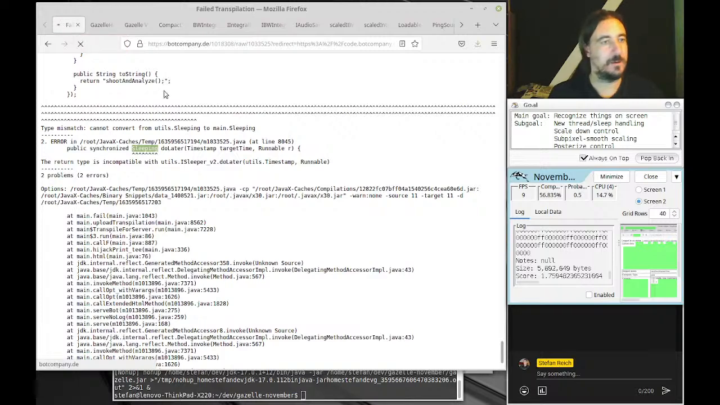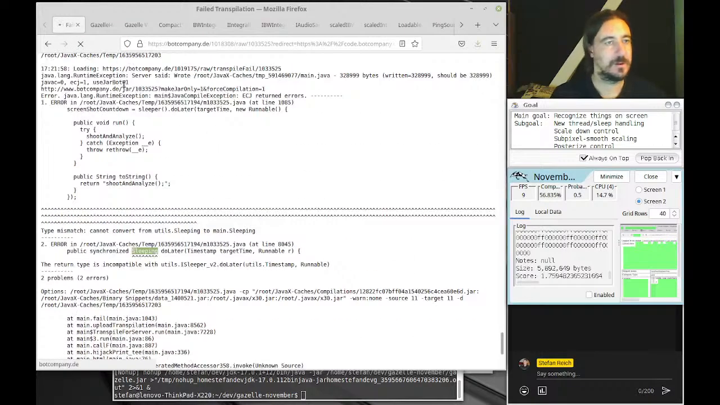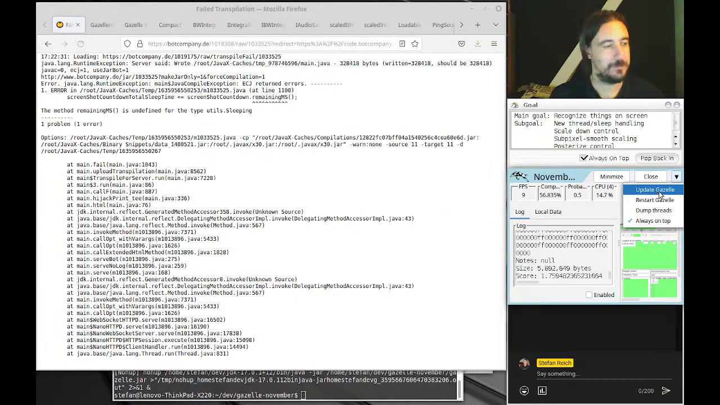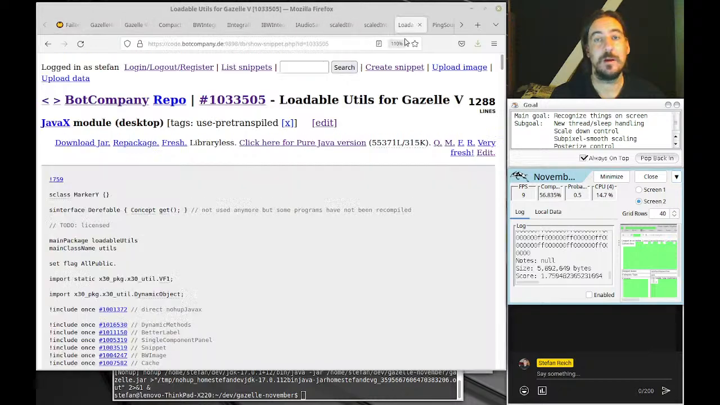Now compiling, hopefully. We can update Gazelle with this great update button. Yeah, we have to compile the library again. The compile times are usually nice and short. However, I have these large libraries. If I have to compile them, it's a bit slower. I don't know, what is it, 10 seconds, 12?